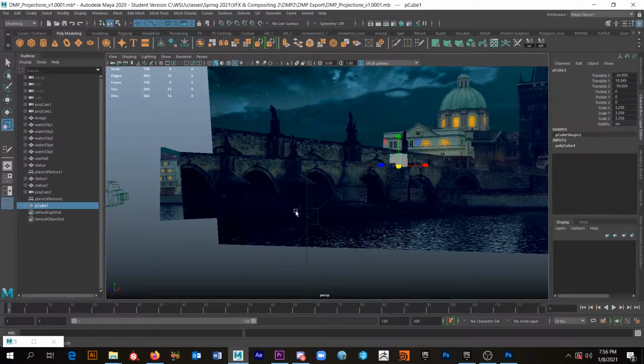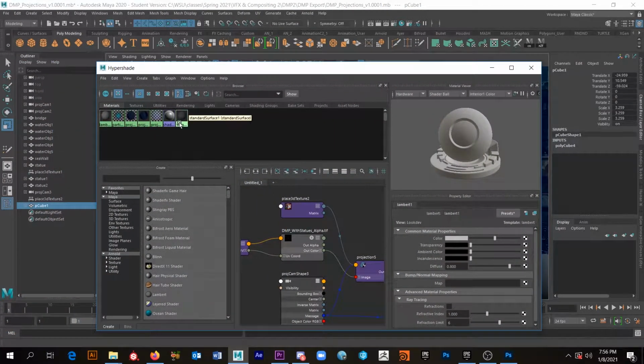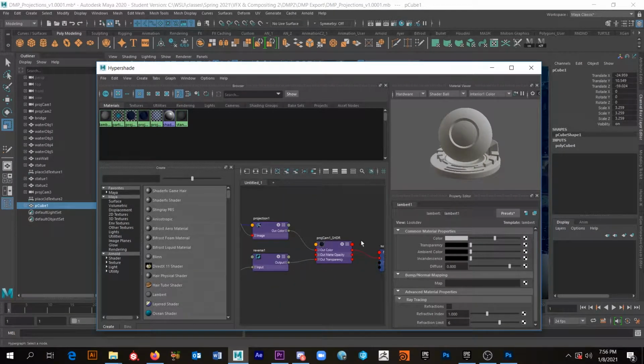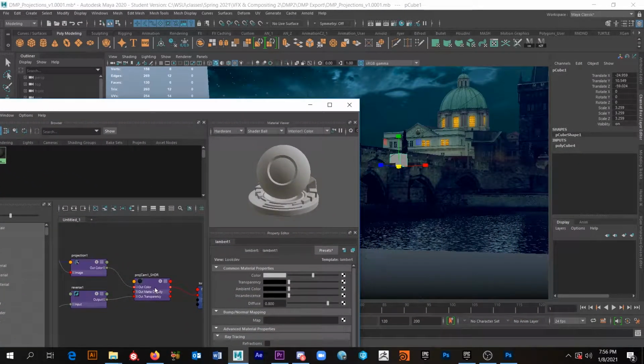And let's assign to this the shader with the statues. So we should have our transparent shader, our backing shader, and then our Proj Cam one. So I'm going to right click on that and graph that one. So that one is our Proj Cam one shader. And I'm going to middle mouse drag that onto the cube. And I think that looks good.